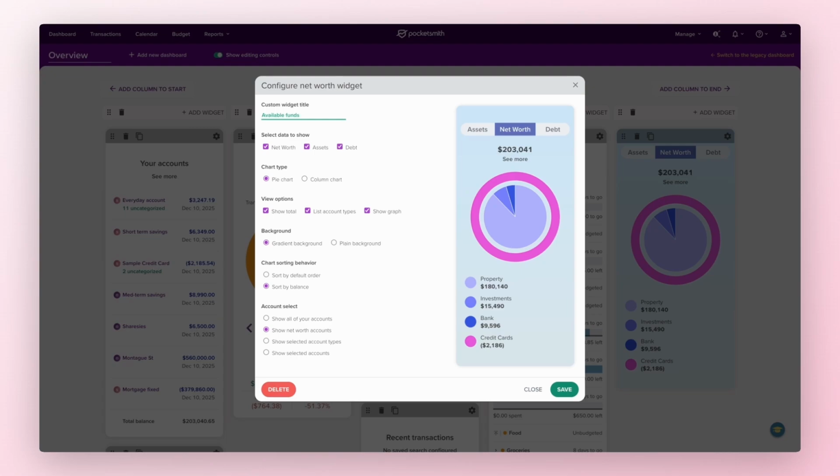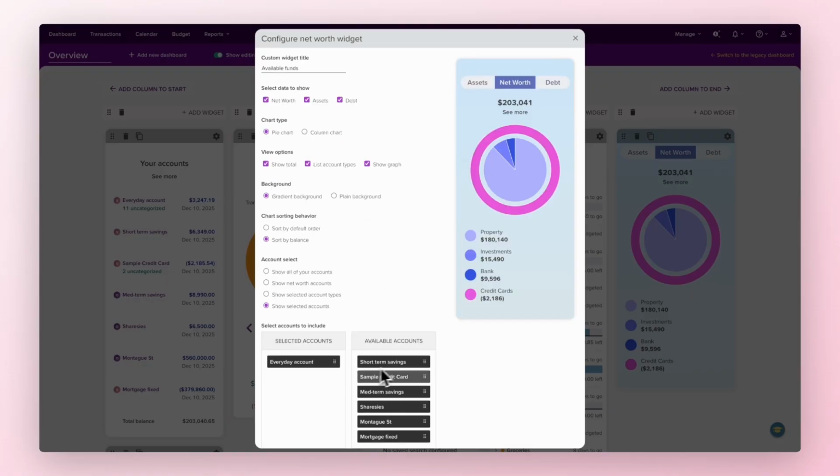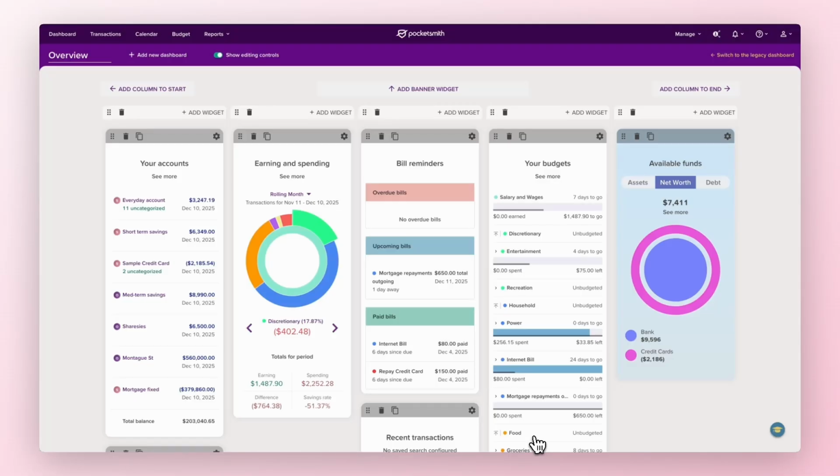For example, I may want to only view specific accounts to see the available funds I have to hand, ignoring assets, long-term investments, and loans. To do so, I choose Show Selected Accounts and choose the accounts I'd like to include. Save your configuration, then head back to the dashboard to see it in action.